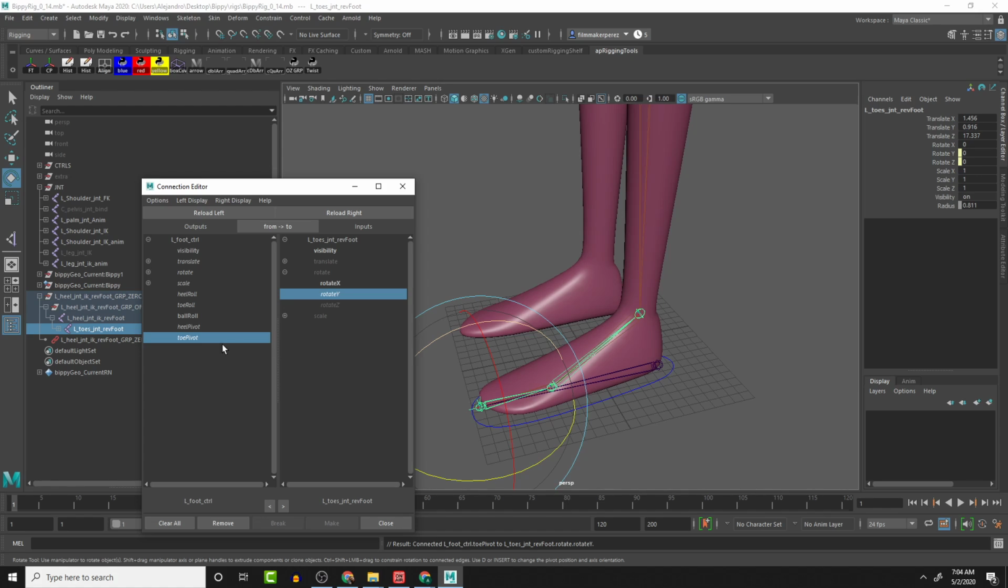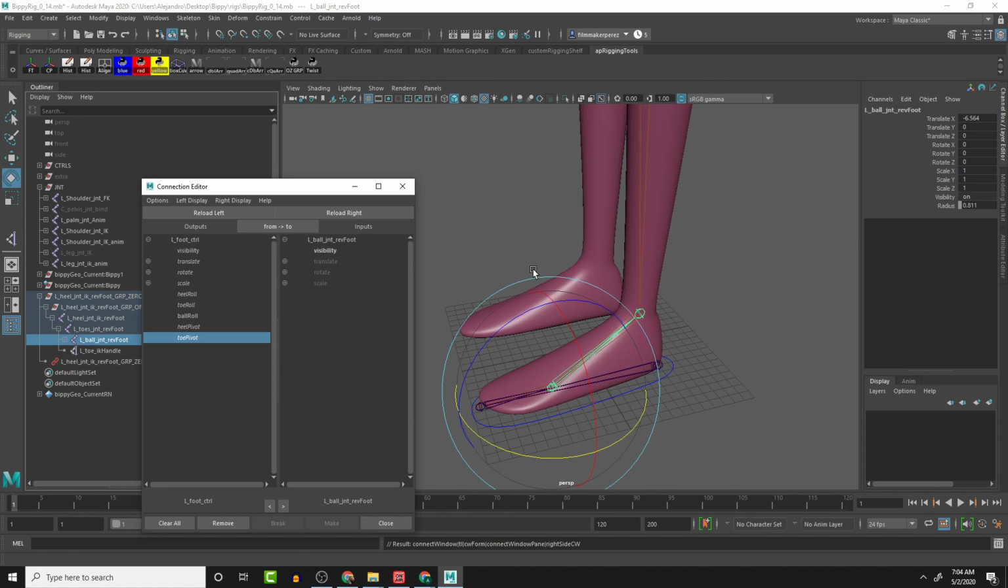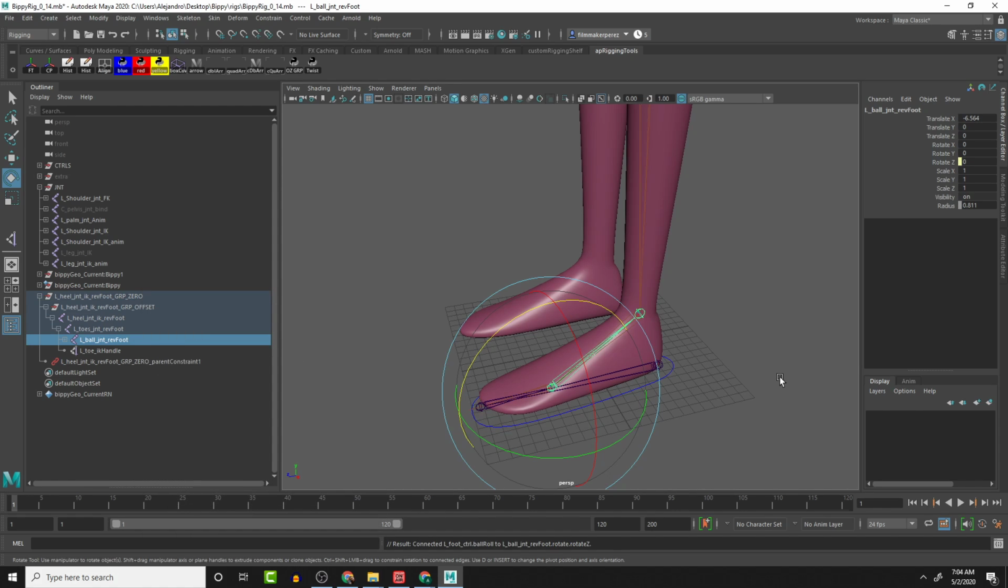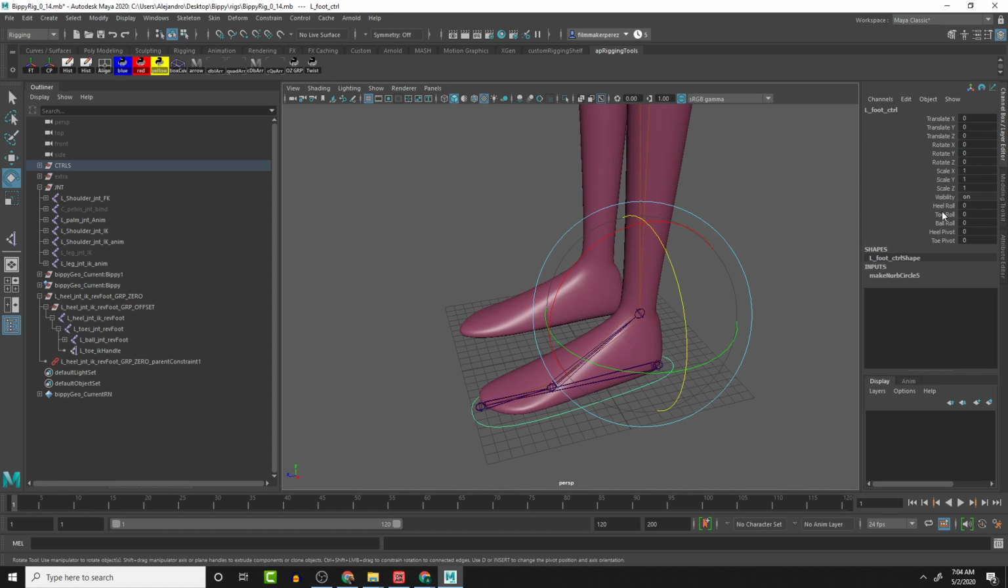Now that I have that set up, we have to move down to the ball. So let's expand that, select the ball, reload right. And here we're just going to do rotate Z to the ball roll. So select the ball roll, rotate Z. That connection is built. Now let's double check everything here. Make sure we have a heel roll, toe roll, ball roll.